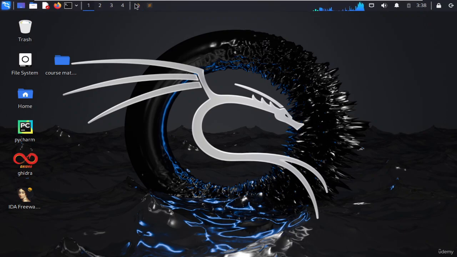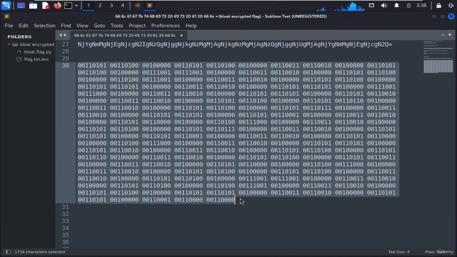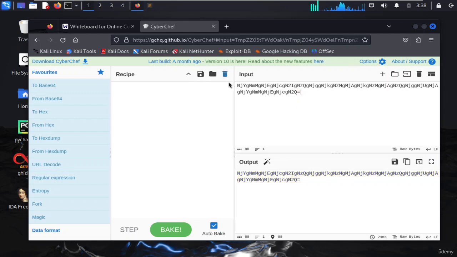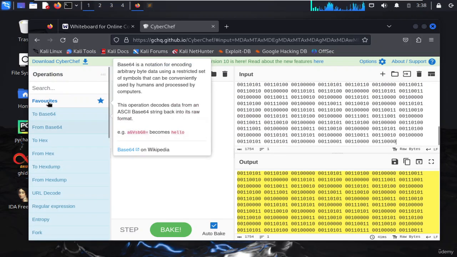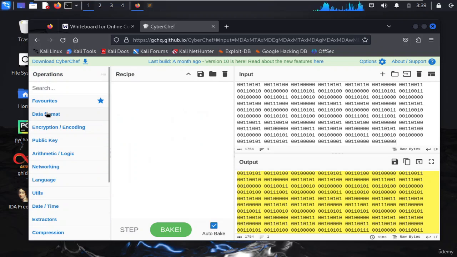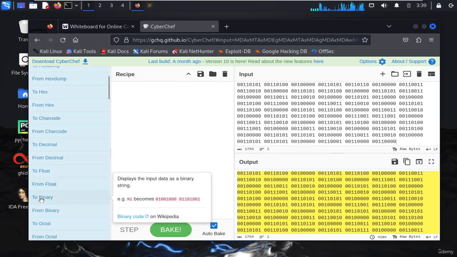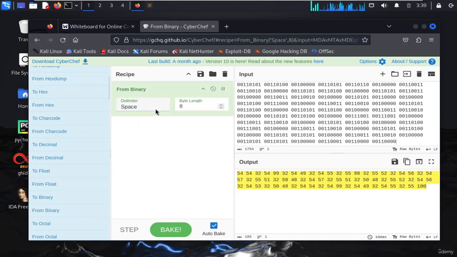I'll just grab the next one in our challenges, which is this big set of numbers. Let me copy them. Now you can see it is a combination of zeros and ones. As we have learned, a combination of zeros and ones is nothing but binary. So I'll just close these favorites. I'll go into the data formats, because here is where we will get our binary. This is not To Binary, because I don't want to convert to binary, I already have binary. So I'll just get From Binary.